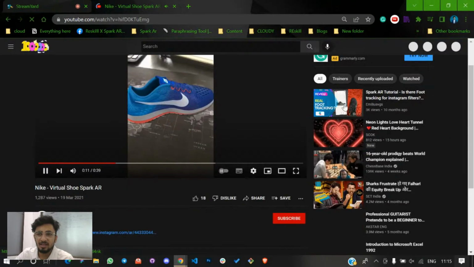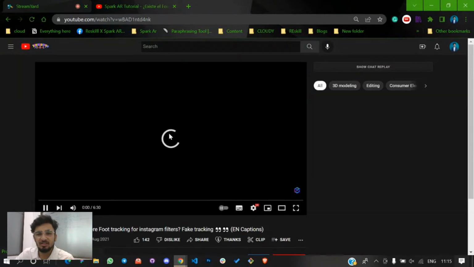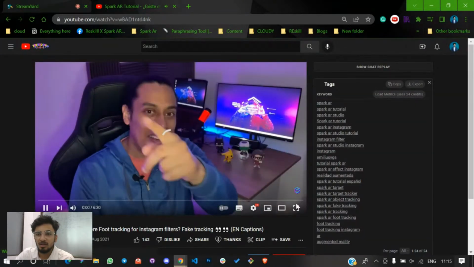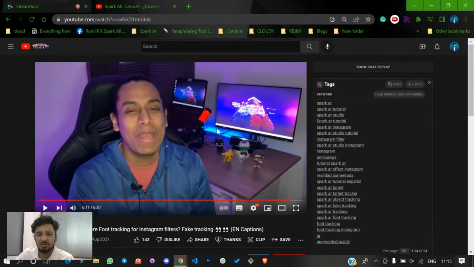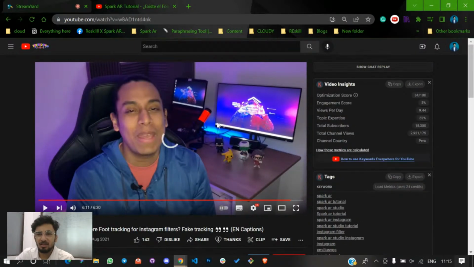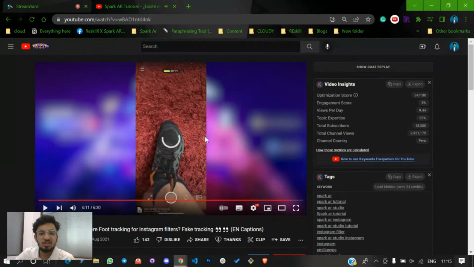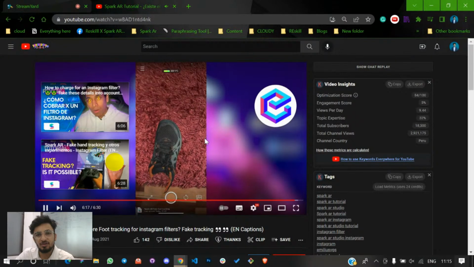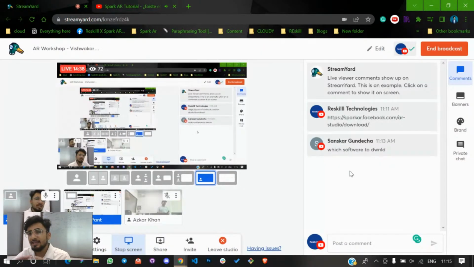Now, if you see something like this, the foot tracking and everything you can create using Spark. I'll quickly show you the last tutorial of what he is going to make. You can see he is wearing a virtual shoe, just trying things out on his foot. This is the power of Spark. You can create anything you want using Spark.